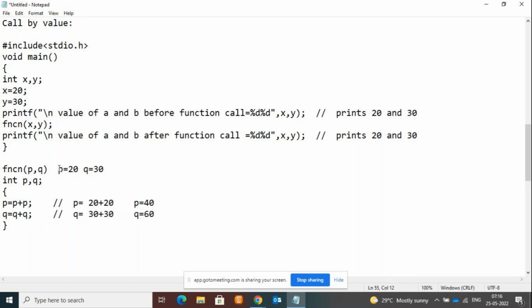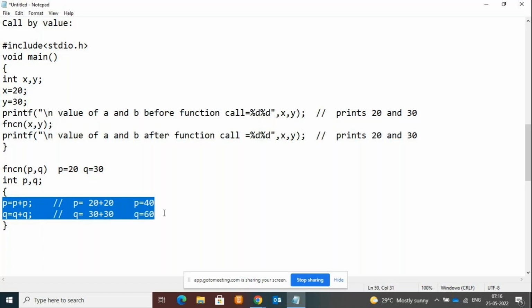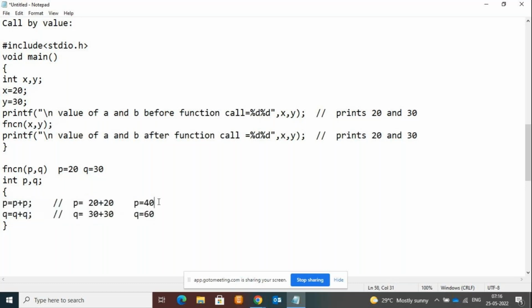So now onwards p is 20, q is 30, and we are doing some calculations. p is equal to p plus p and q is equal to q plus q, which is nothing but 20 plus 20, so p value is 40, and q is 30 plus 30, 60. So p is 40, q is 60. Does it affect the x value and y value? No. Still the x value is 20 and the y value is 30.